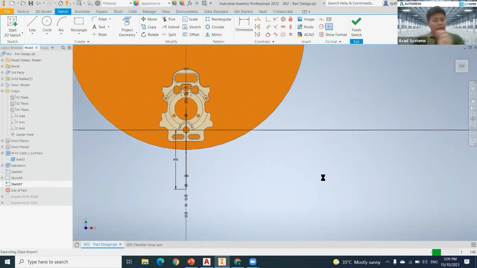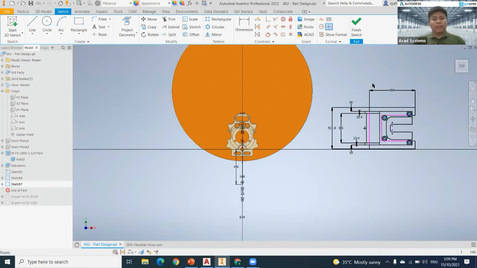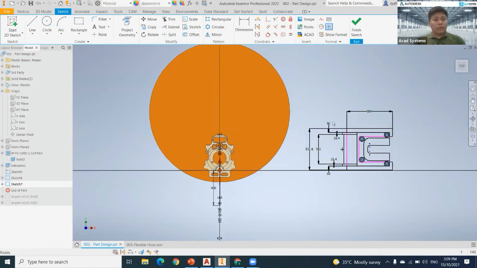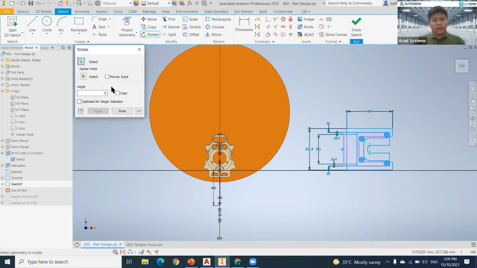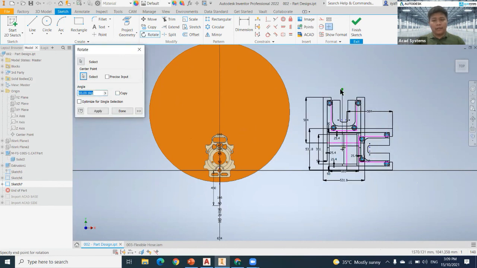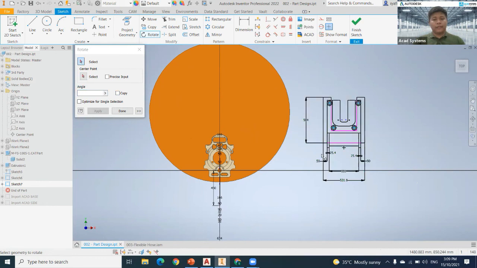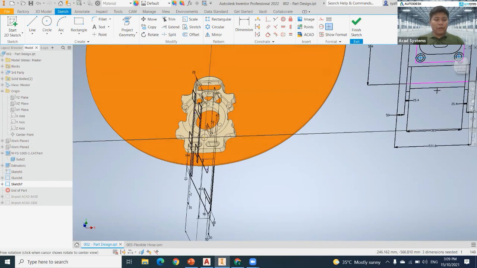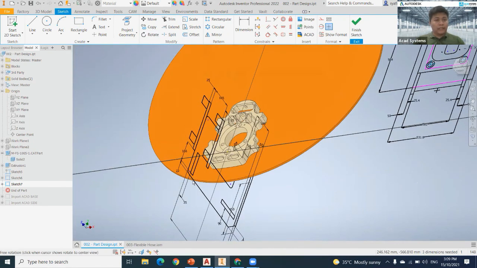When I paste from AutoCAD to Inventor, here I found one problem. This object is already rotated 90 degrees, so we need to rotate it manually. You just need to click rotate, select anywhere, select the center point and rotate 90 degrees. Something like this. Done.